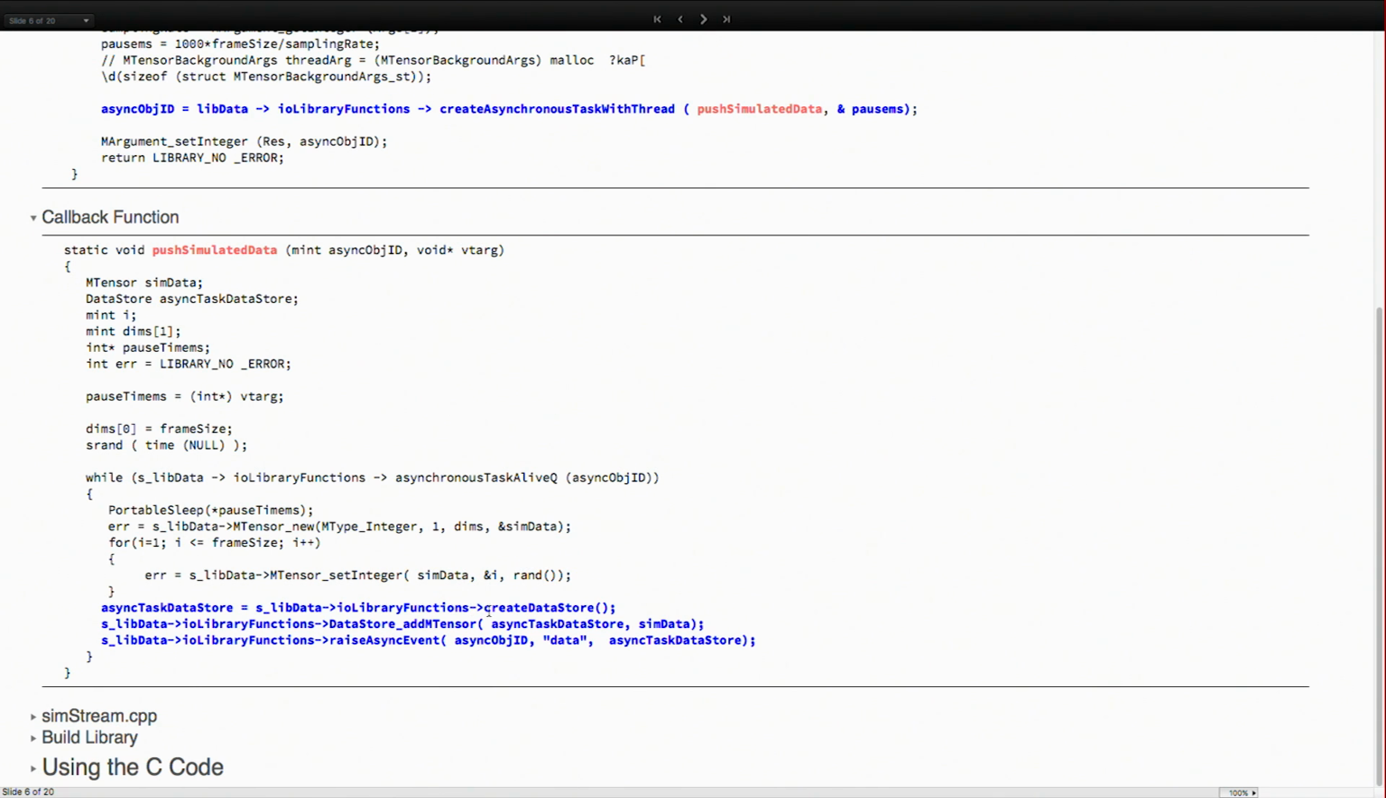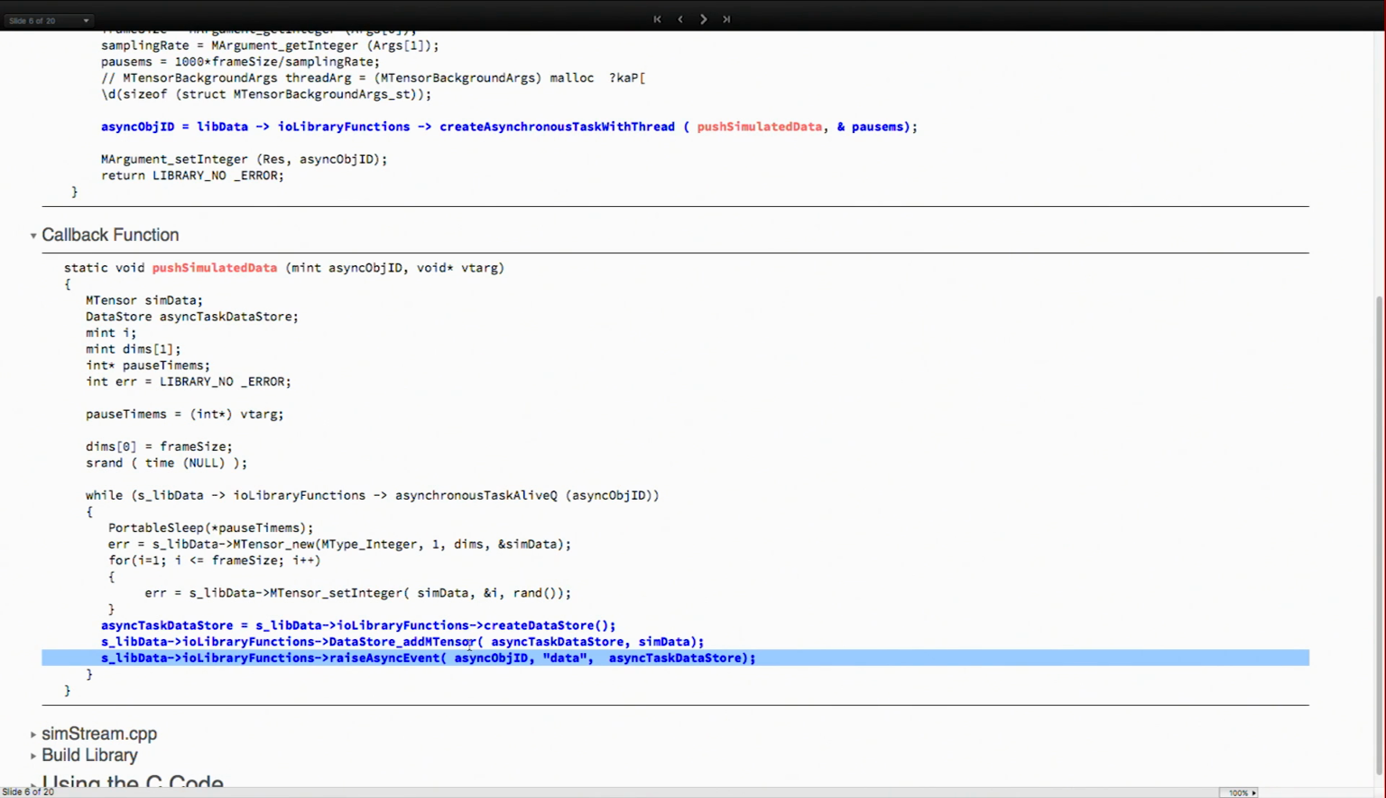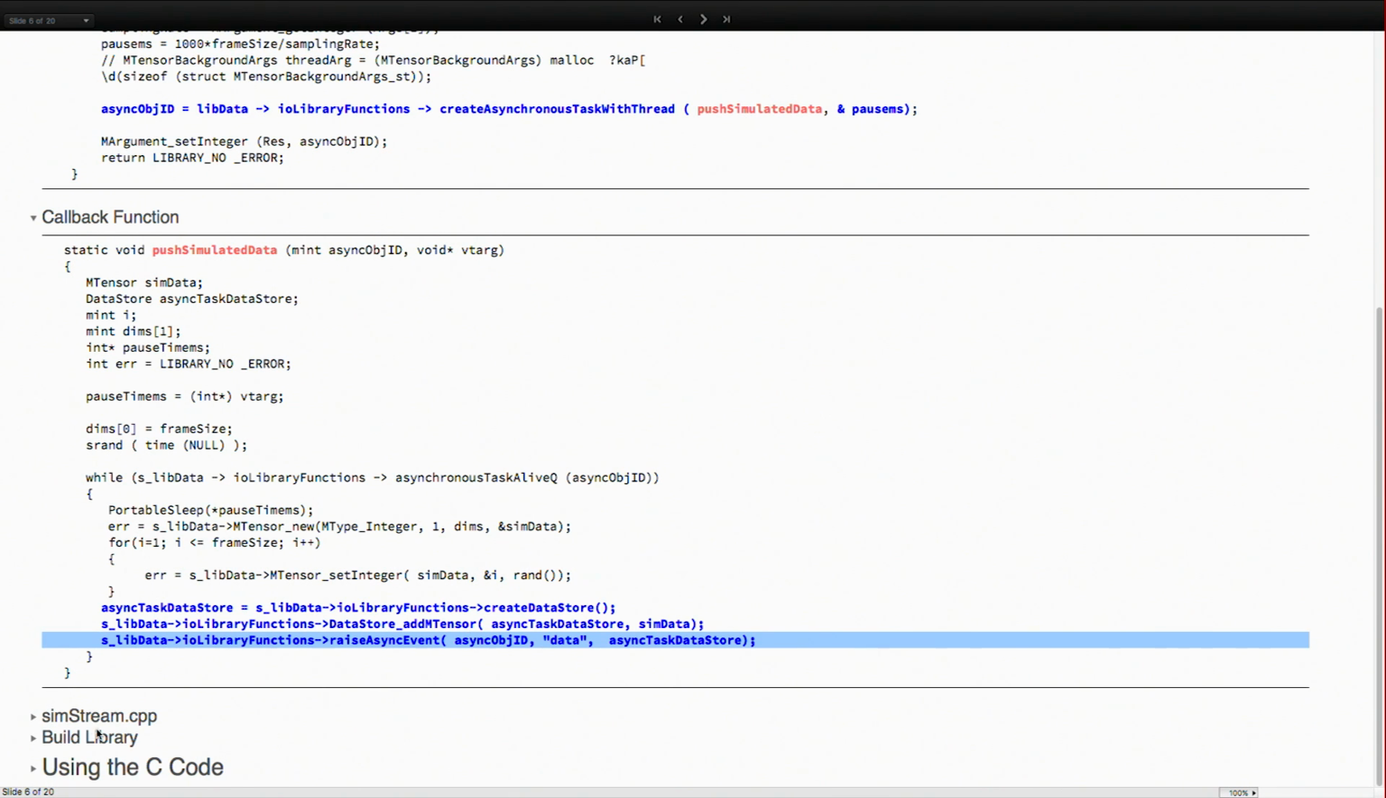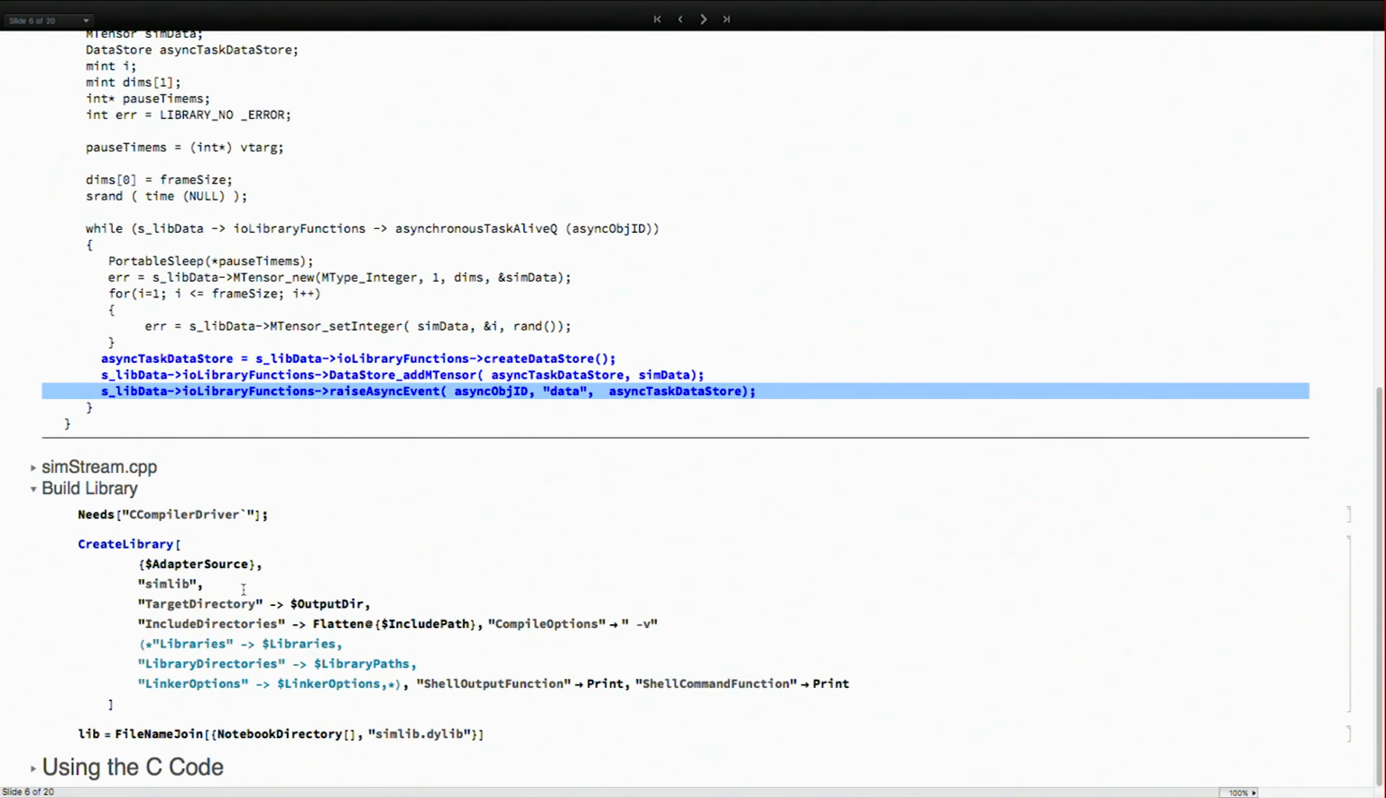And then I create what's called a data store. That's the asynchronous task data container to serve it back to Mathematica. I add in that M tensor I created, so that's my payload. And then I raise the async events, and I throw it back into Mathematica. And once Mathematica gets it, it will call that top-level callback function where I can do fancy stuff, and you'll see what happens there.